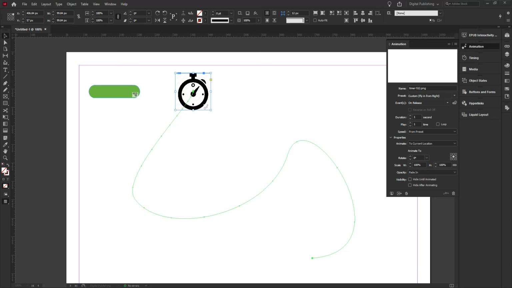In this video, we will talk about the differences between the properties for animation based on the options on this drop-down menu, whether you have from current appearance, to current appearance, and to current location. We will also talk about the timing panel for animations within a page.